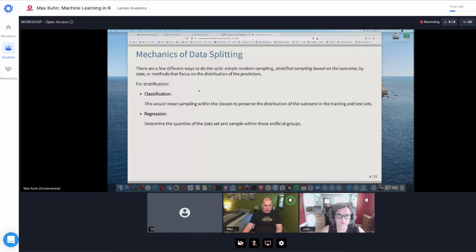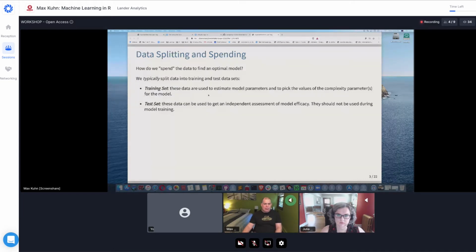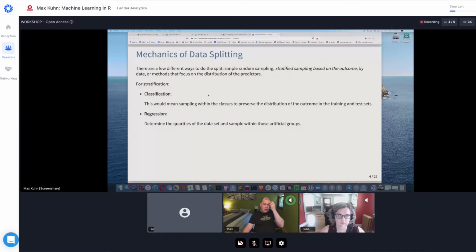I don't have a graph here. This is something that caret defaults to. As you'll see in a minute, tidymodels doesn't default to do this, but it's very easy to do stratified sampling. So this is what I typically advocate people do, because again, it solves more problems. It doesn't really create any.